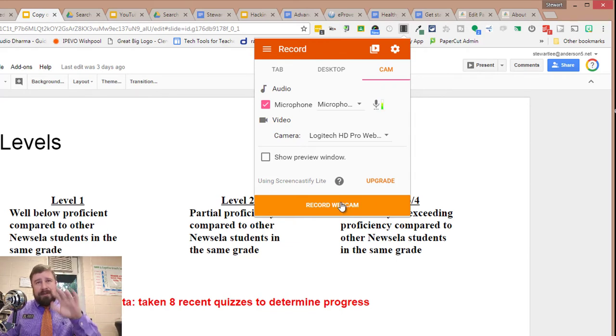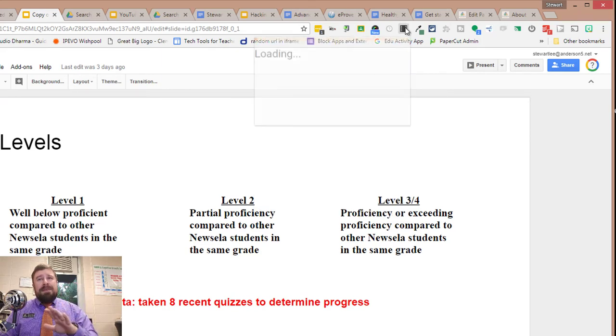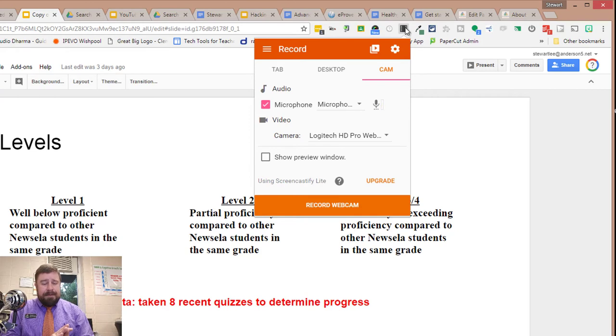So the free version of Screencastify limits you to 15 minutes of recording. That's as long as you can record. And that's as long as you would want to record for a flipped lesson. You want to get the gist of the information to the students in that 15 minutes or 10 minutes. Honestly, move it towards 10 minutes if you can.